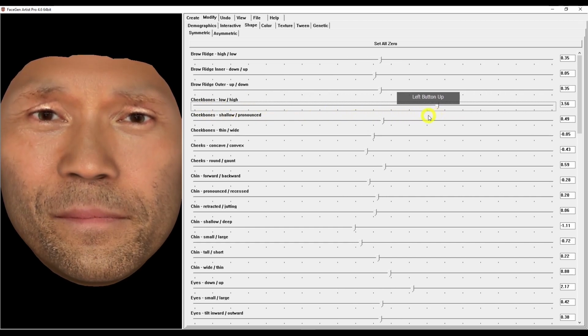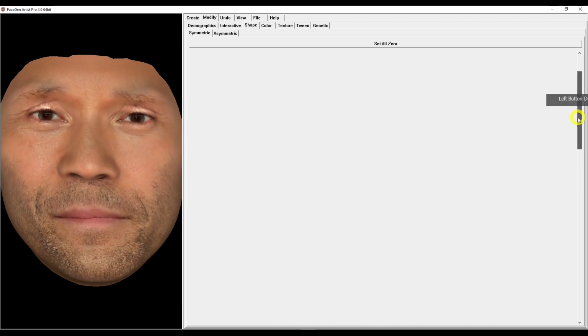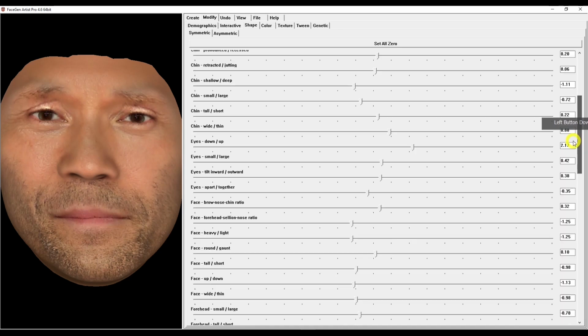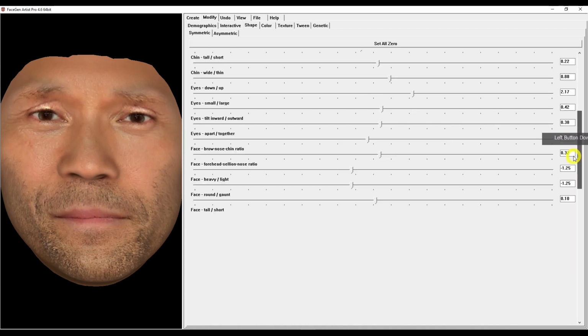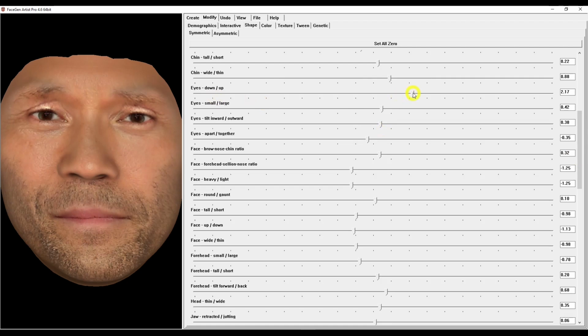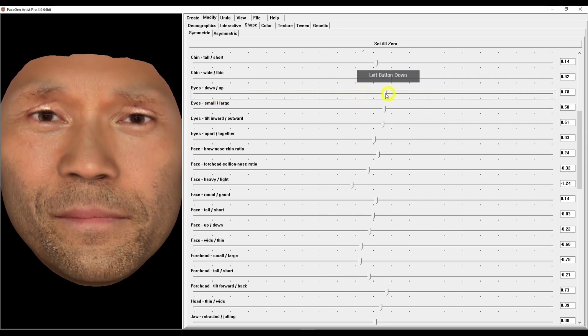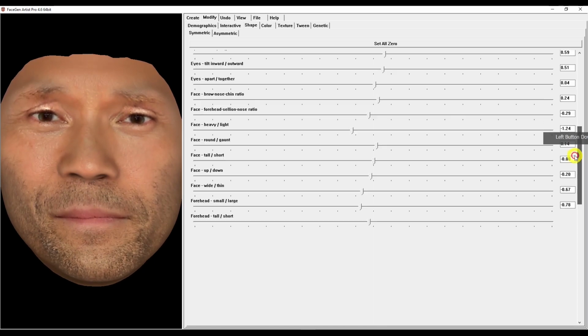That's really cool. If I go all the way down here, you can see there's lots of options. You've got brow, cheekbones, chin, you've got eyes. So I can make the eyes up and down. Let's make the eyes lower on the face, or I can make them higher on the face. There's so much you can do with this program, a lot of options in here, keeping you very busy.